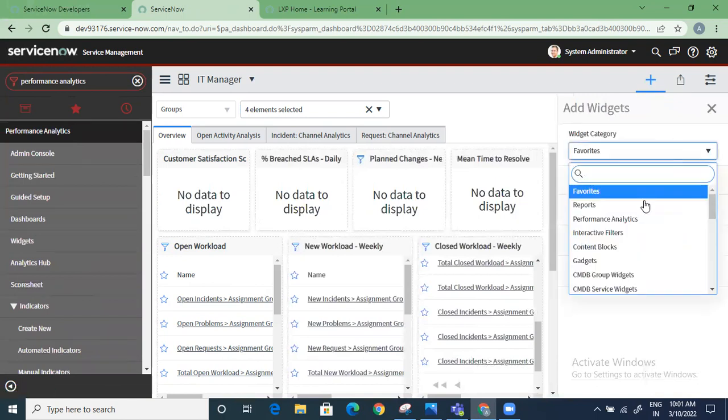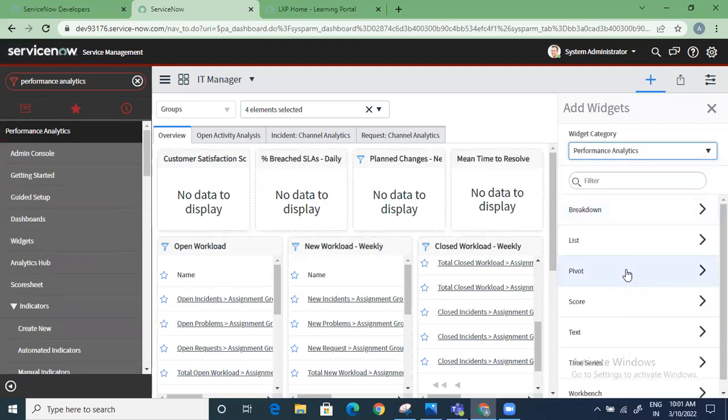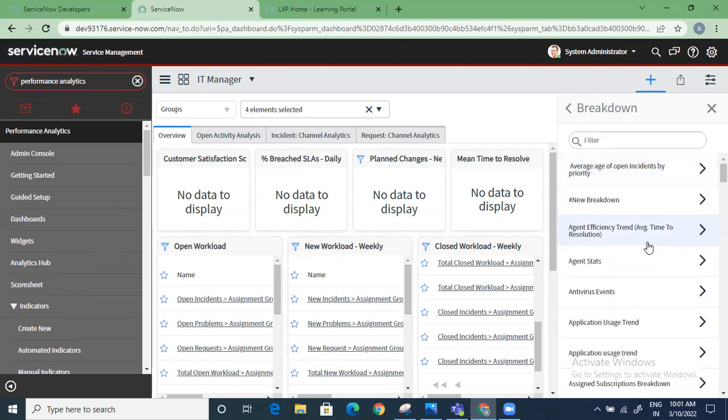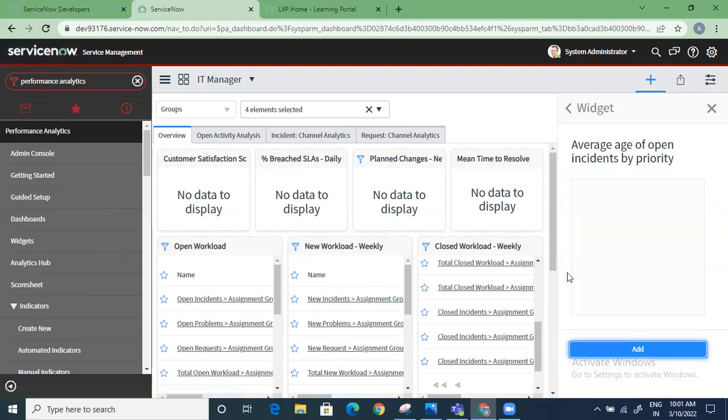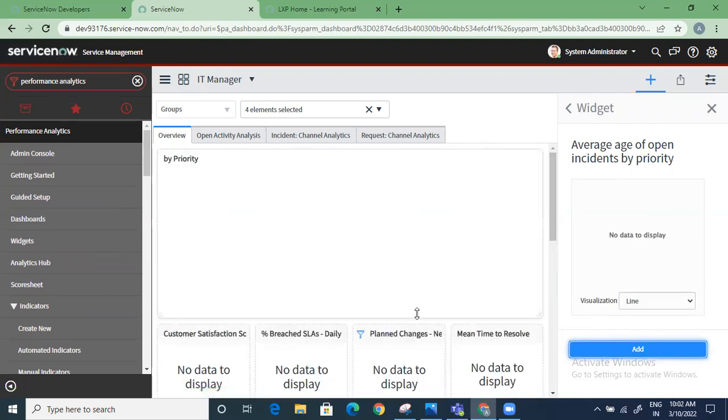So favorites here. So these are the options you have. Reports is something we have already seen yesterday. Favorites is whatever you have built already, in your favorite section. Then performance analytics. Now, if I want to use performance analytics, they'll ask what kind of breakdown do you want to use? Maybe I want to use a breakdown of this one, for example. There's no data right now, but ideally I'm trying to show you how the breakdown looks. This is where I have taken the breakdown.